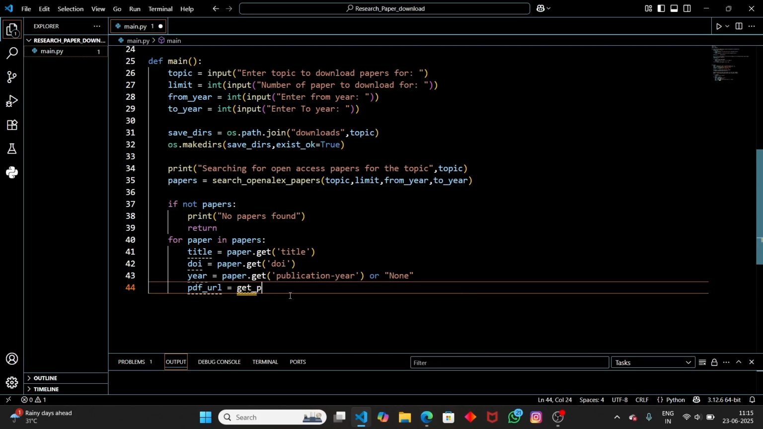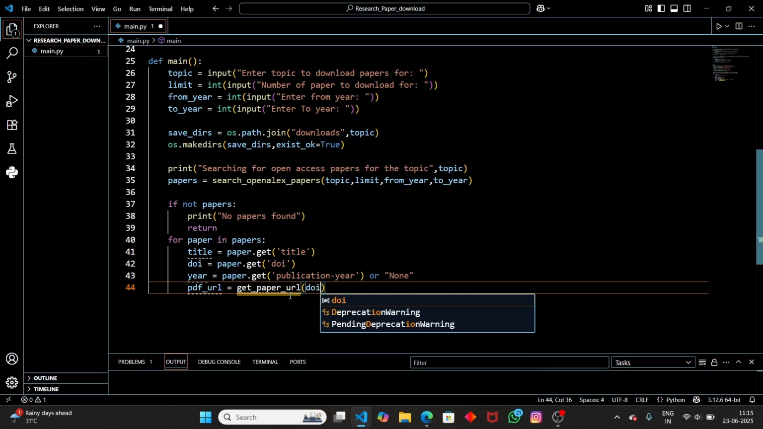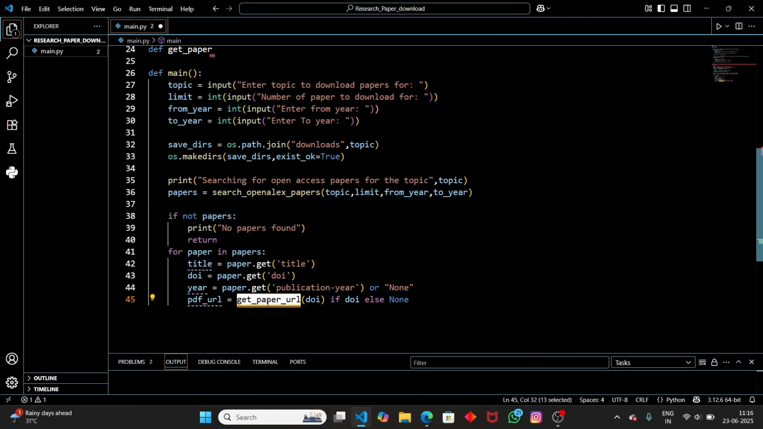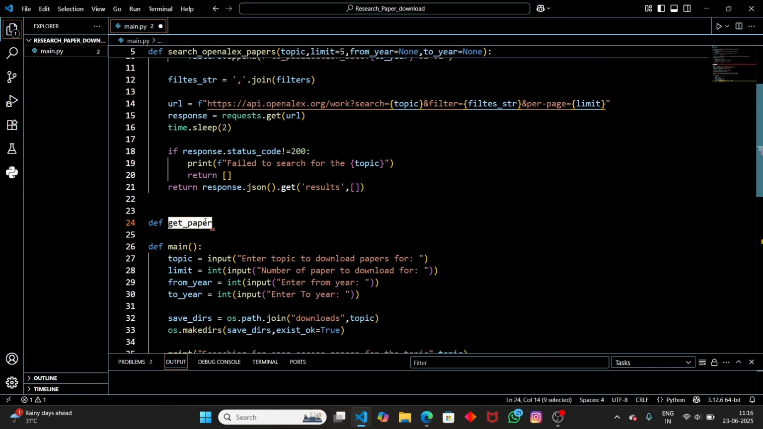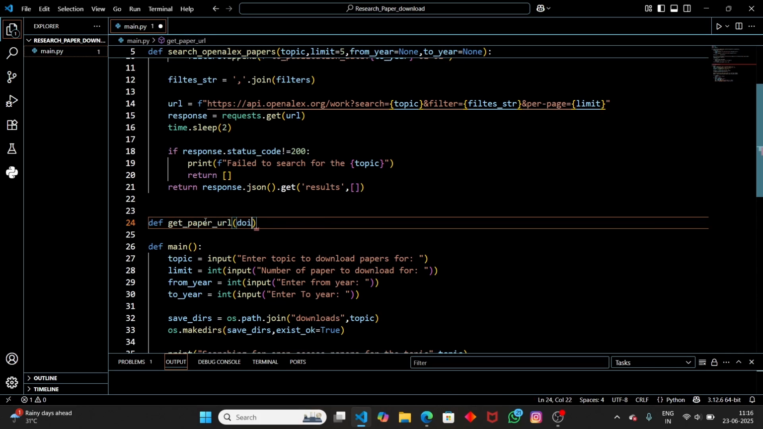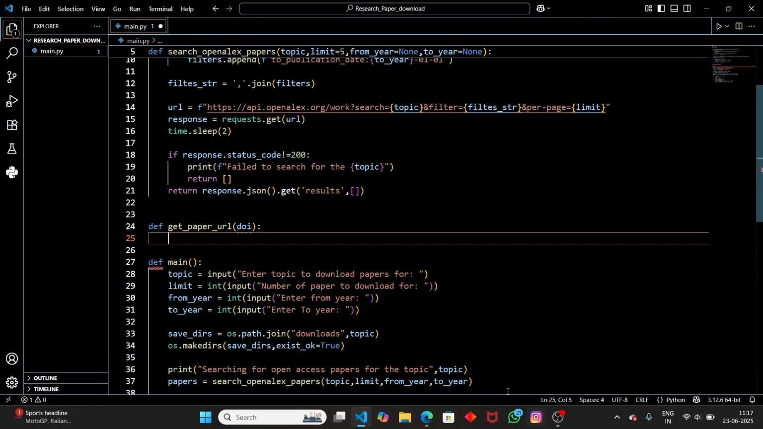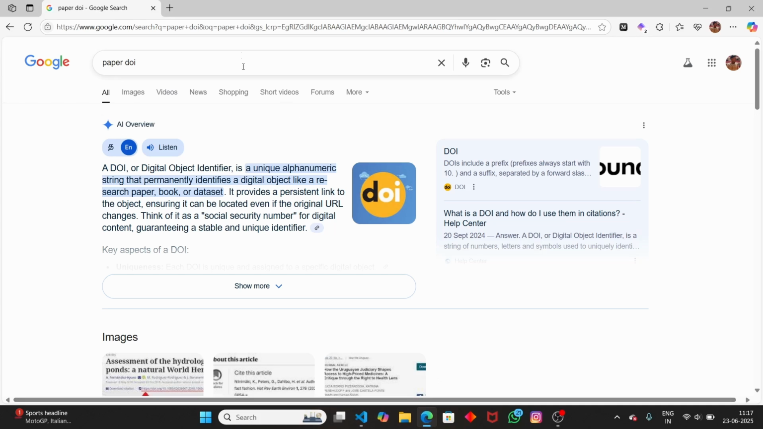So let's define a function now. Get paper URL. Let's pass the DOI. So let me create this function now. Def get paper URL. What we can do is simply copy this and paste it here. So this will be DOI. Now we pass a DOI to this function.